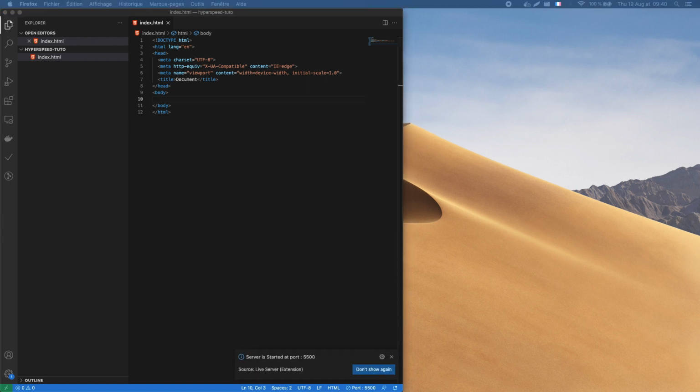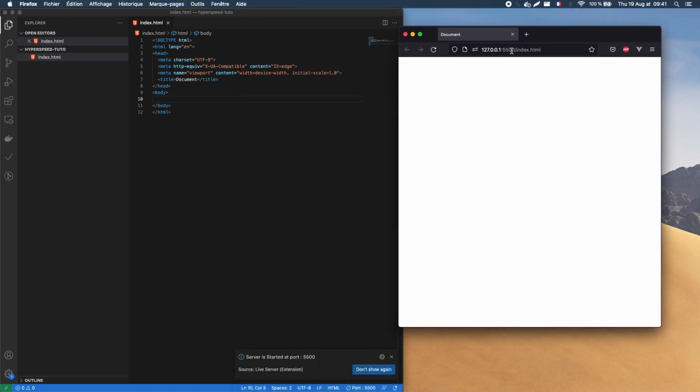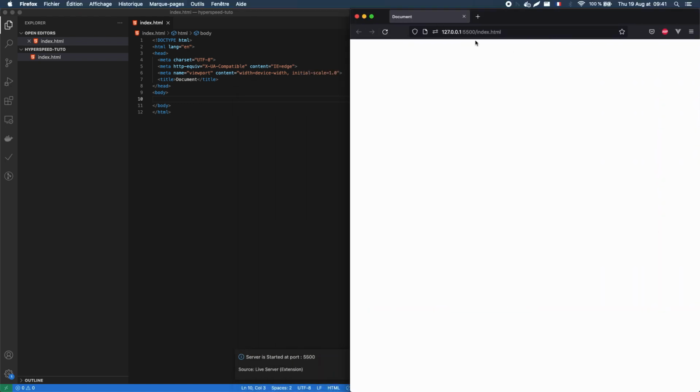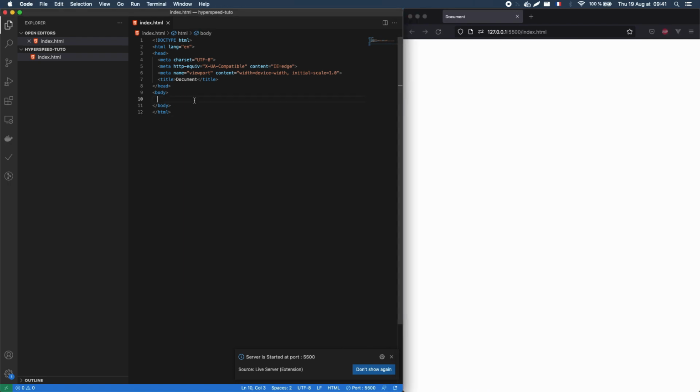So what this is going to do is just automatically open a web page that points to the right URL and that loads your HTML file. So now whenever I make a change on the left, it will automatically refresh on the right. So here, if I just add a new div with hello world in it, and I save my file, you see that it automatically refreshes and appears on the right.